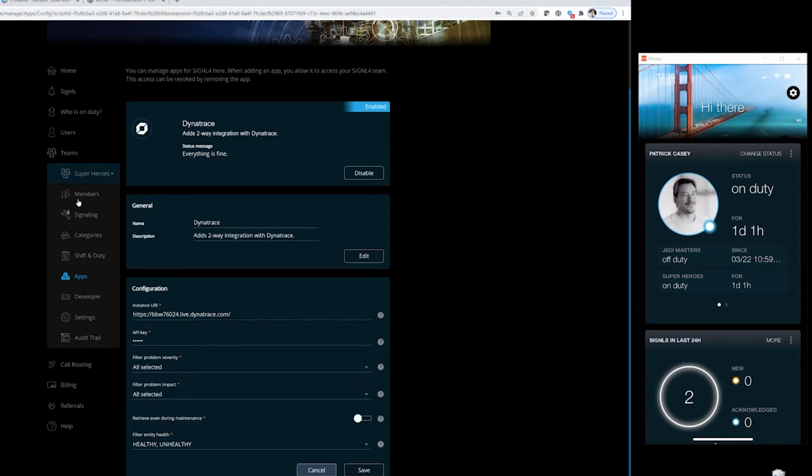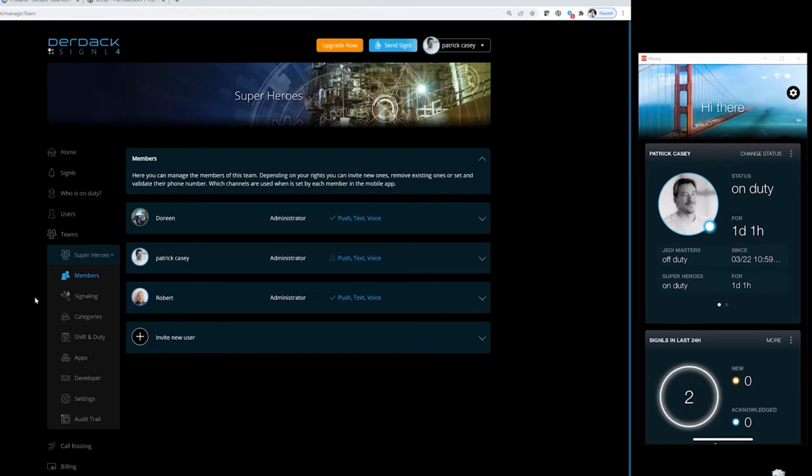Okay. When we talk about people, onboarding members on SIGNL4 is very, very simple. All we need to do is send them an email to invite them into our team. At that point, they download the mobile app. They're going to be able to punch in on duty, punch out, and actually start receiving alerts that they're assigned to based off of some of the categories that we have.